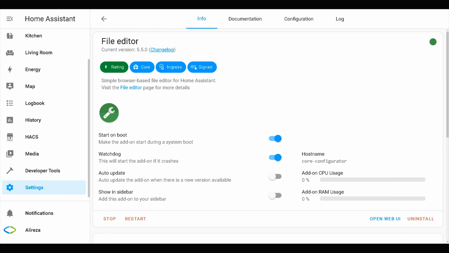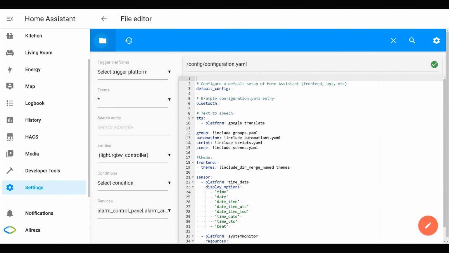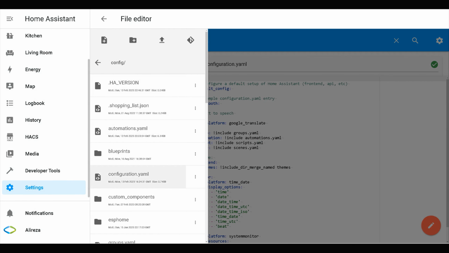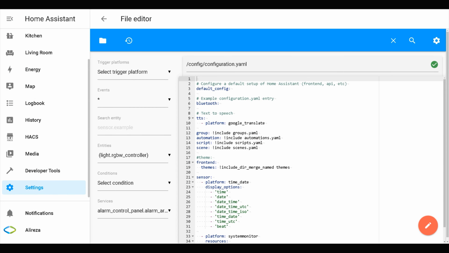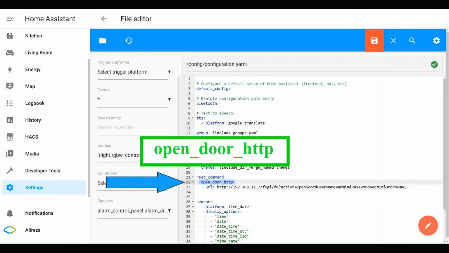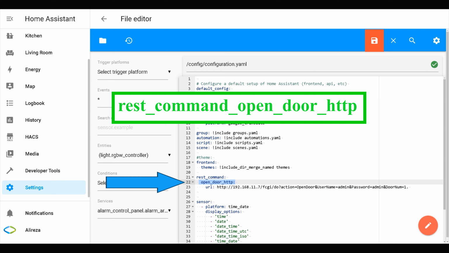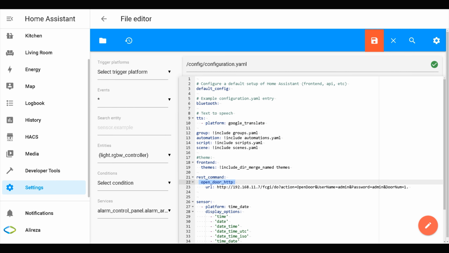I open File Editor, select Open Web UI. Open the configuration.yaml file. In it, paste these lines. Note that the integration exposes commands as services, and this is the name used to expose the service. In this example, it is rest_command.open_door_http. And this is the HTTP command we want to send from Home Assistant.